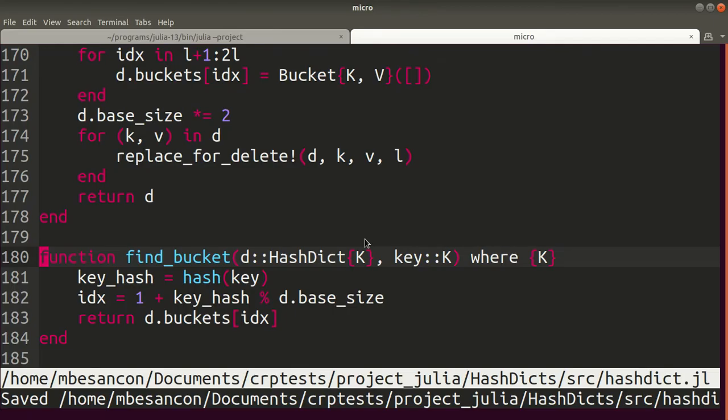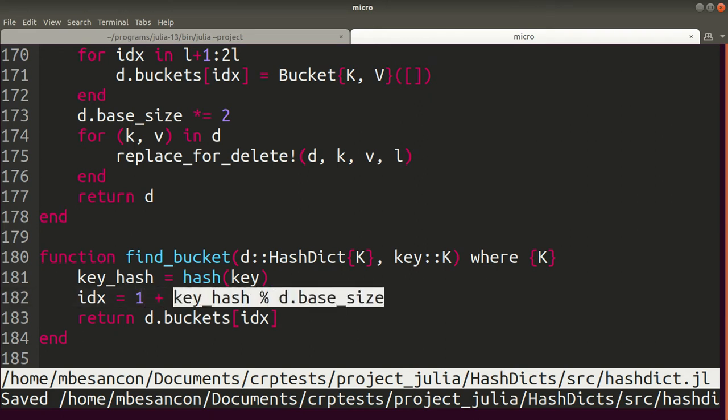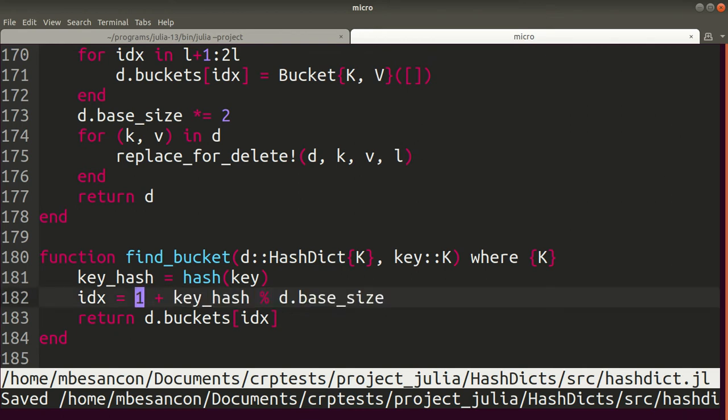So just in case, here we need this 1 plus because indices in the basic Julia array provided in base are 1 indexed, which is fairly useful most of the time. But hashing things is one of the only cases where you actually want to get either 0 up to the size minus 1. And the indices are 1 up to the size, so we have this 1 plus here. Okay. So this is done.